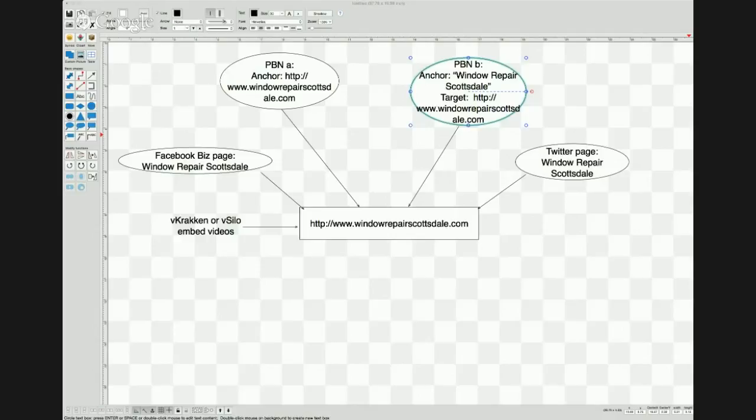So have some variation, like with window repair Scottsdale. You could have window replacement Scottsdale, Arizona, window company in the Phoenix metro area, window repair with no Scottsdale word on there. Typically, the longer the search phrase that you're trying to rank for, the more variability you need to have in your anchor text. And that comes all the way back to what we talk about with Google being a probability-based algorithm.